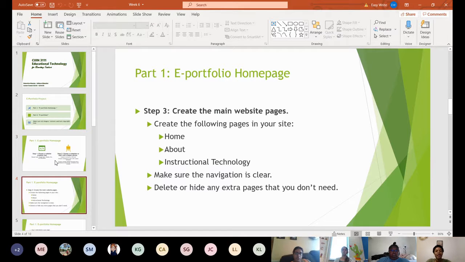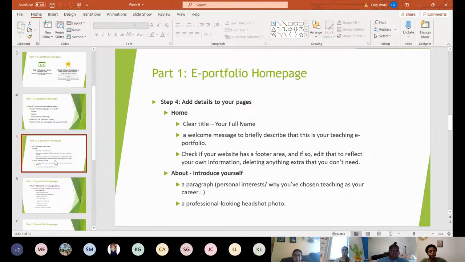And then you're going to have the home page. As I mentioned, 3 pages: home, about, instructional technology. Make sure that the navigation is clear, which means that when I get on your page, I should know how to navigate without having to look for where this link is, where the other page is, where that link is. It should be quite obvious and clear. If you have any additional boxes, text boxes, placeholders, anything extra on the page that's not being used, you need to delete that as well.